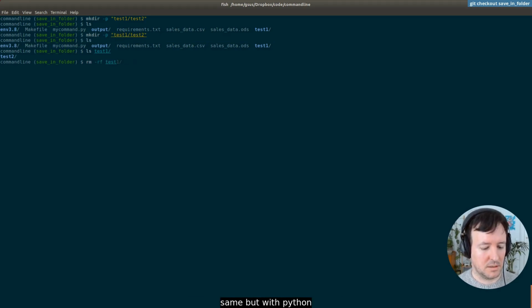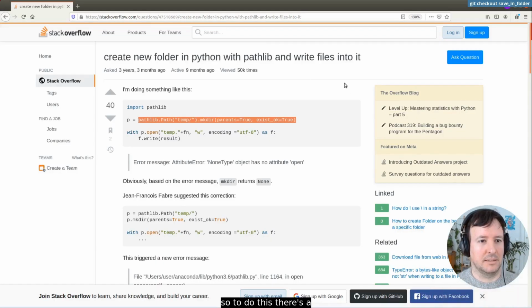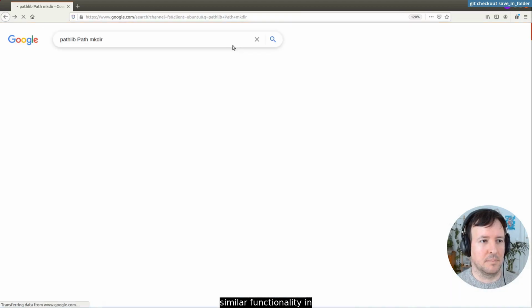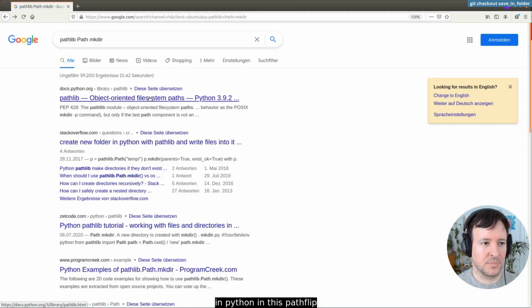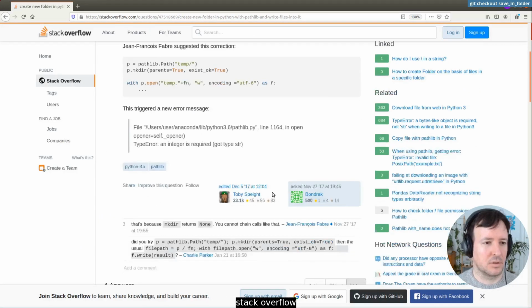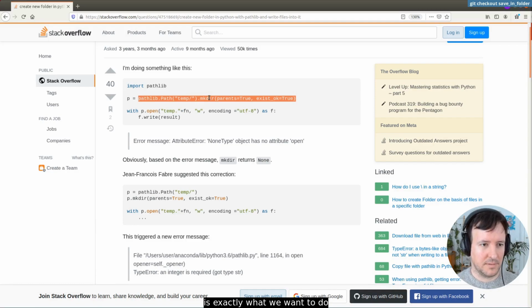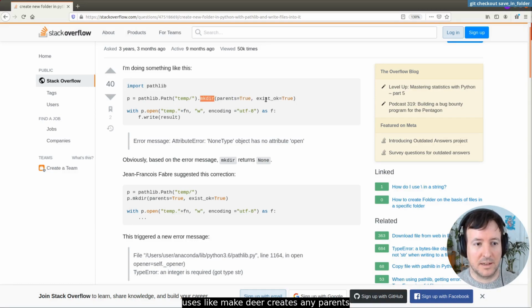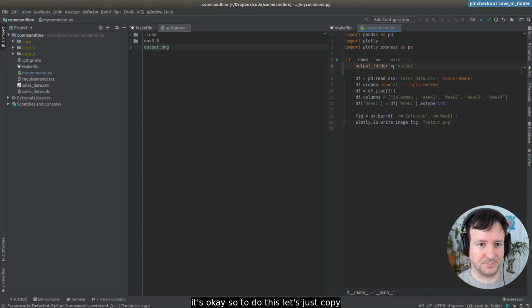To do this, there's a similar functionality in Python in the pathlib library. So here actually there's a Stack Overflow question, and this is exactly what we want to do. Basically this uses mkdir, creates any parents, and if it exists, it's okay. So to do this, let's just copy this.